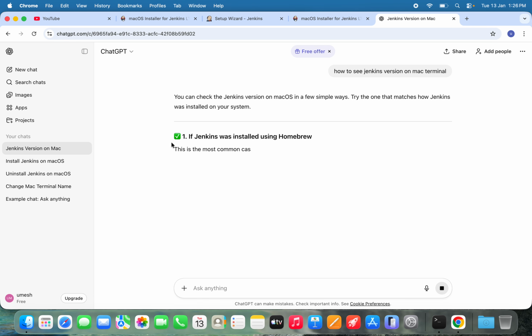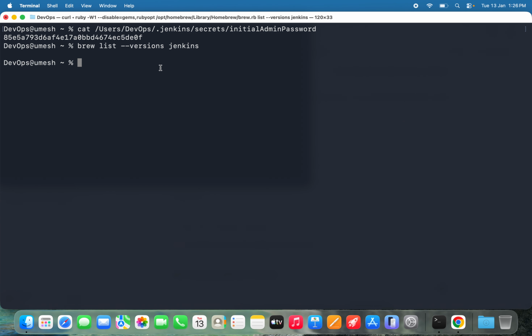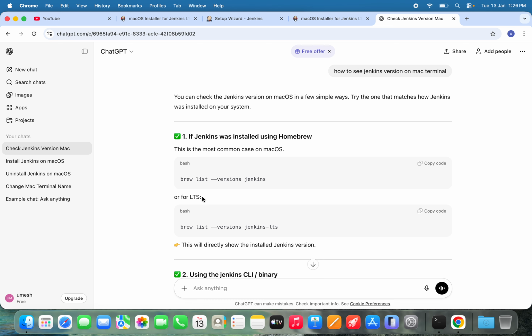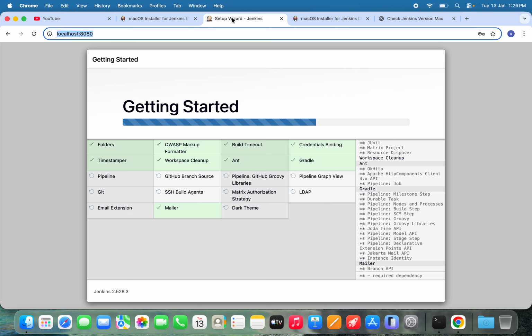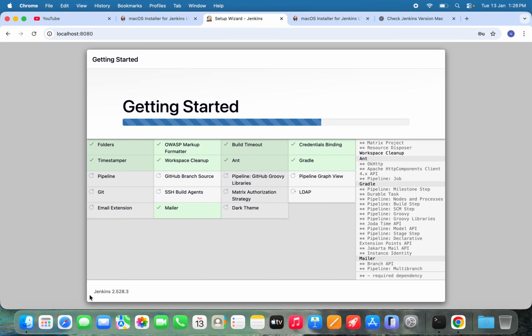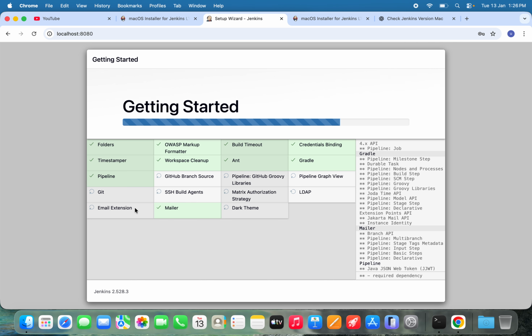Can check, okay. If you list, this is the command that we can click, or LTS. This is not working. Yeah, so we can check that 2.5 to 8.3 is the version of Jenkins that we install, and it is the same one. So this is the command to check the list of the version of Jenkins that we install. So yeah, that's it for this video.